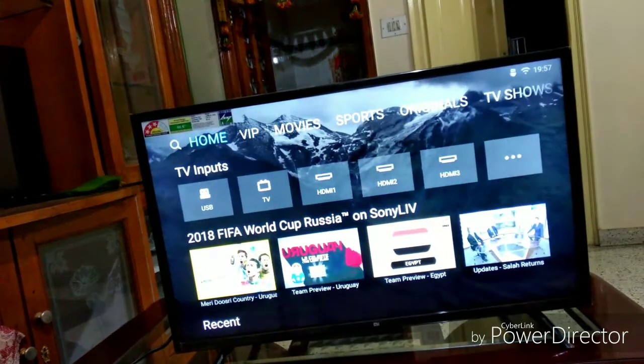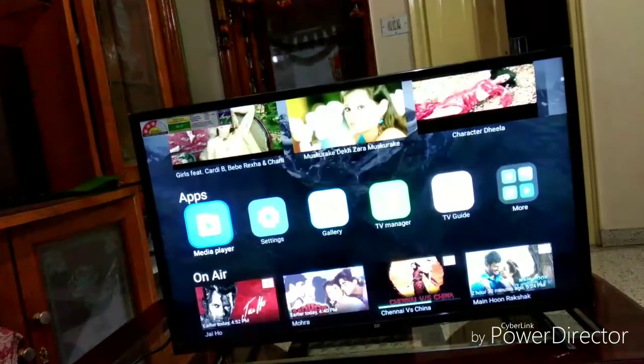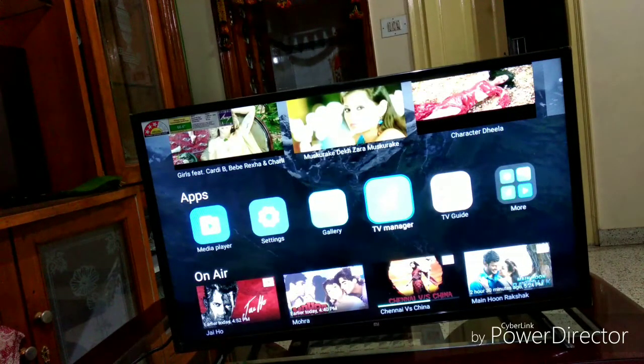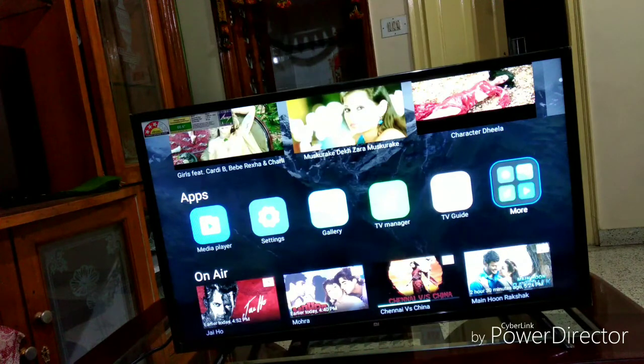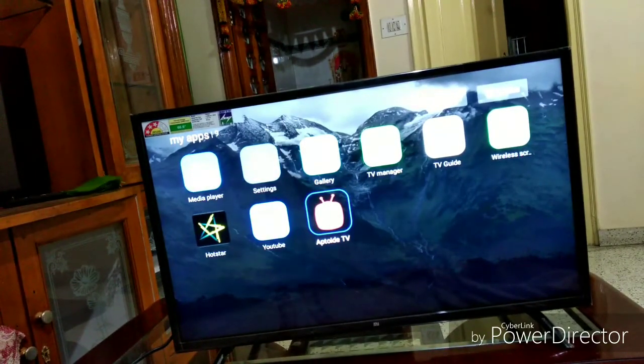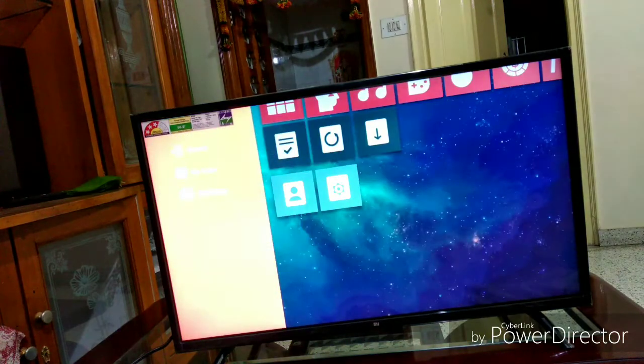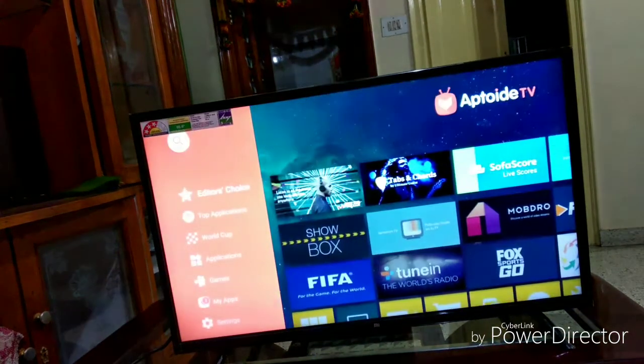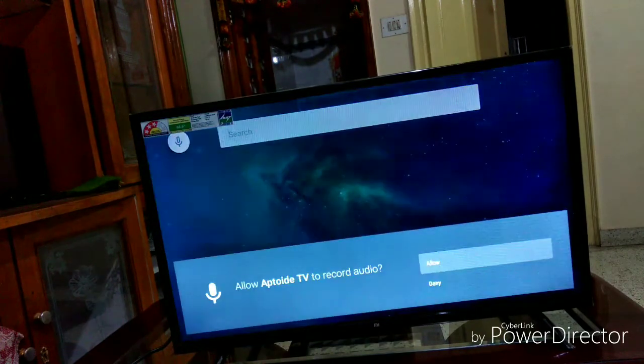Today I'm gonna show you how to install an application in Android TV, that is MI Android TV. In my previous video I have shown you how to install the App Store. So this is called Aptoide. I have already installed it. Open that and search for an application.